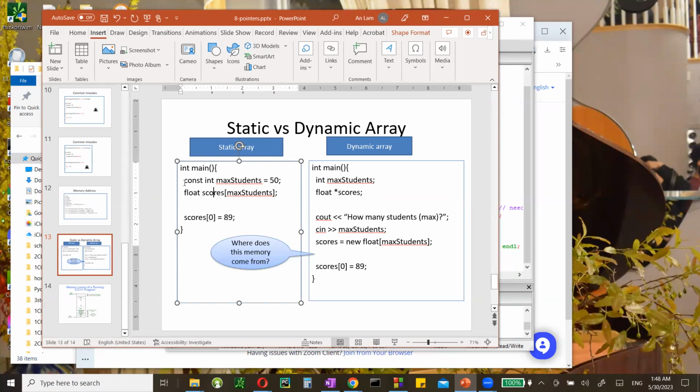You initialize the maximum number of students with a value of 50, and then you say my score array has maximum number of students. So the score array has a maximum of 50 students, and then you can start assigning values to the score array. The second way is called a dynamic array.